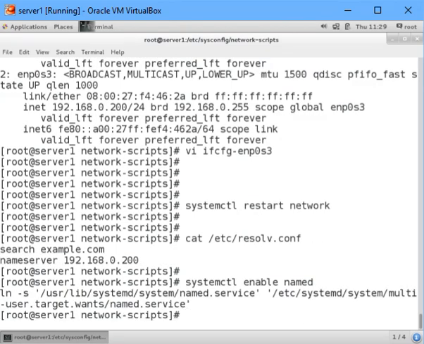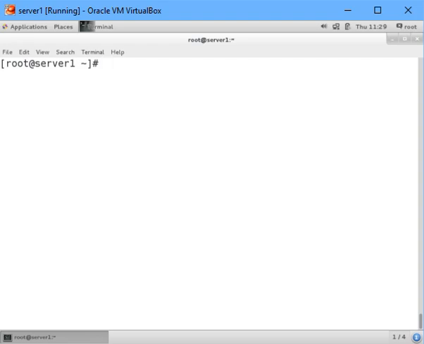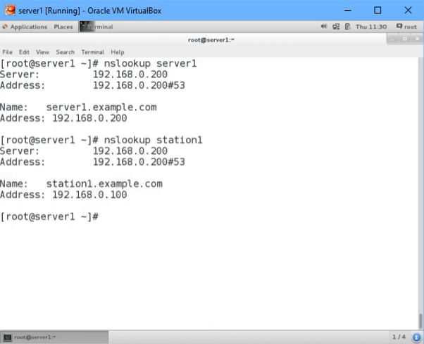Then we hit systemctl enable named, which is the BIND or DNS service, and systemctl start named. To test the functionality of the DNS server, we could use the nslookup command, server 1, and see what the output is. Okay, it shows that the nslookup command used 192.168.0.200, which is the IP of this system, and station 1. Same 192.168.0.200 DNS server is used to look up the IP of station 1.